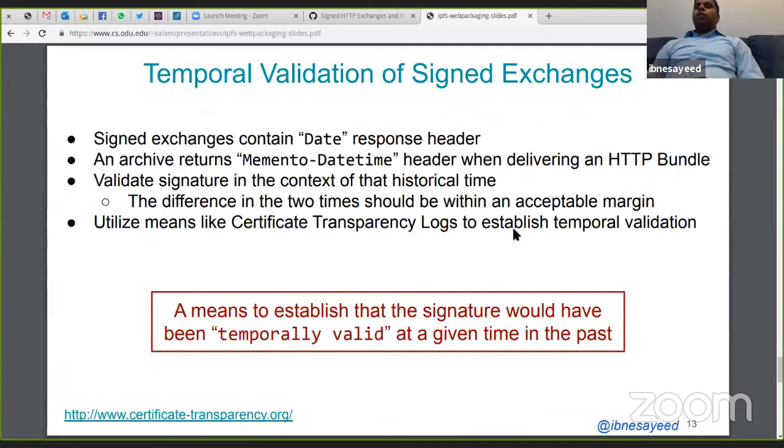Okay, so here, we think we can fix that problem using temporal validations of signed exchanges. And temporal validations means, rather than saying this signature is valid or invalid, you say, in a historical context, this signature would have been valid if it was checked back in time, as reported by the date header and memento date time headers, basically. So we call it temporal validation, and the new state will be called temporally valid. Now, if it is not temporally valid, that's fine too.